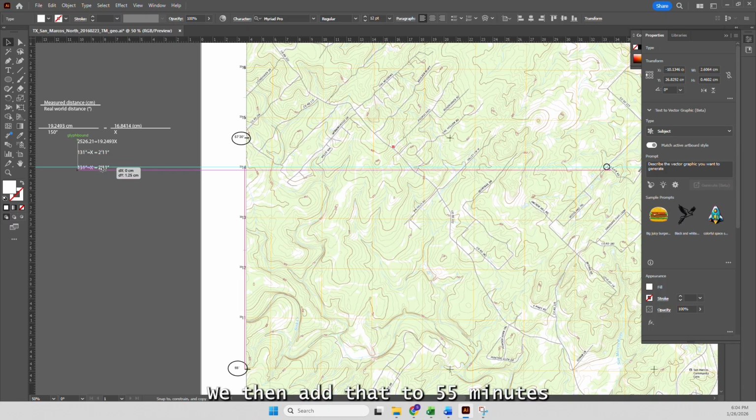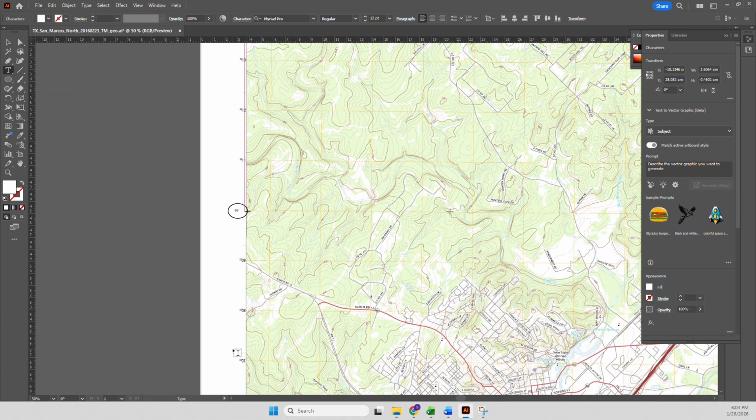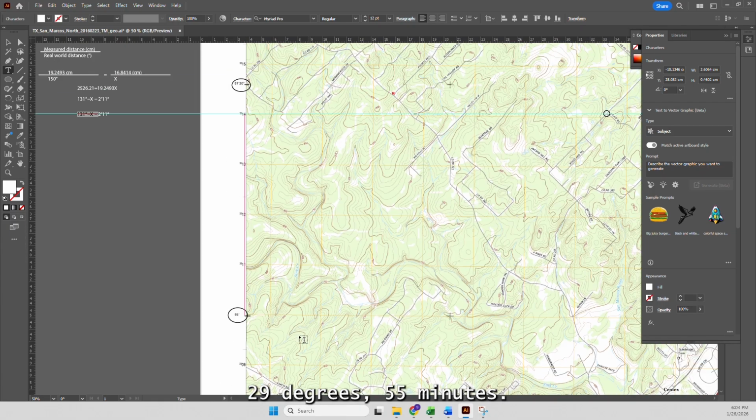We then add that to 29 degrees 55 minutes. And we find out that our latitude is north 29 degrees 57 minutes and 11 seconds, or pretty darn close to that. So that's our latitude for our point.